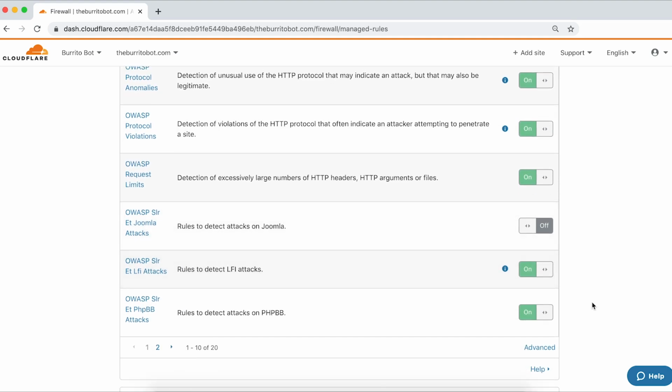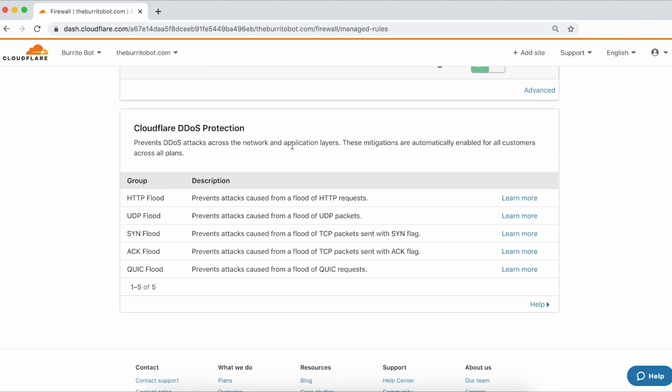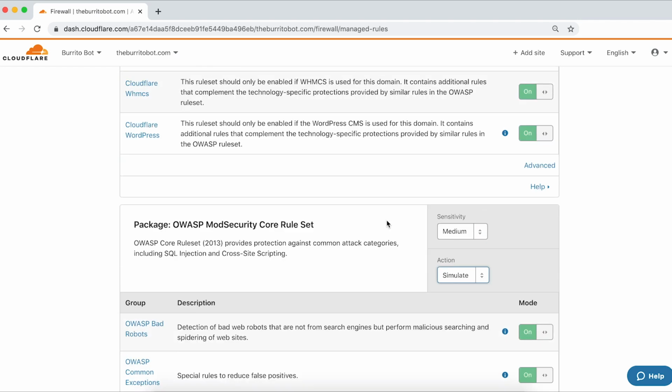Cloudflare enables DDoS protection for each application. Details on which mitigations are applied automatically can be seen in the Cloudflare DDoS protection card. Now, let's create a custom firewall rule.